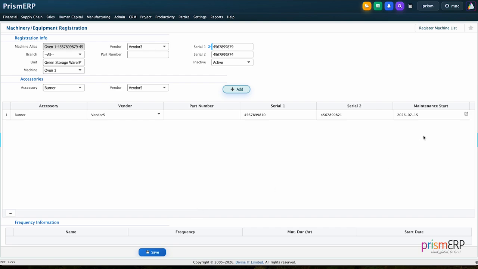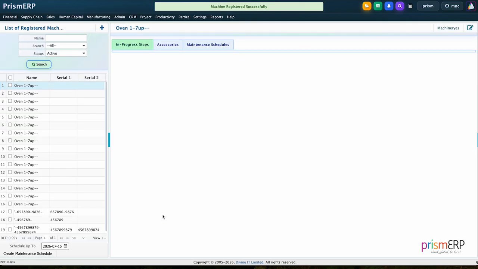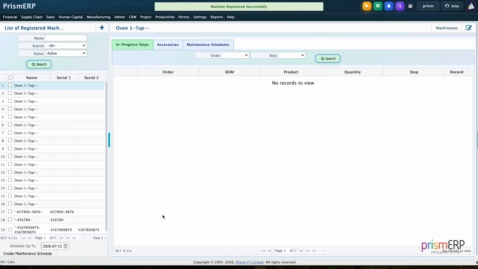Set the maintenance start date. This is the date from which the maintenance schedule for the accessory will begin. I'm going to keep the default. Once all the record information has been entered, click Save. The machine has now been registered and it will appear in the register machine list.